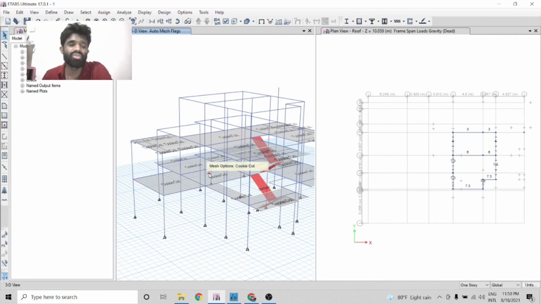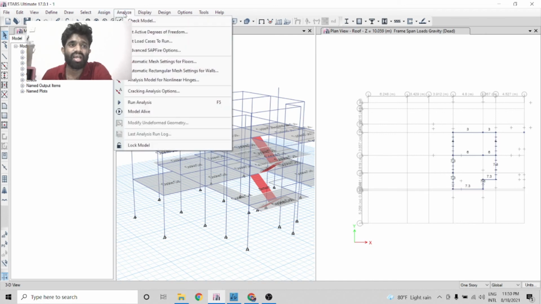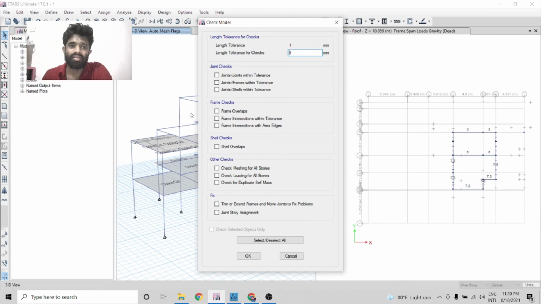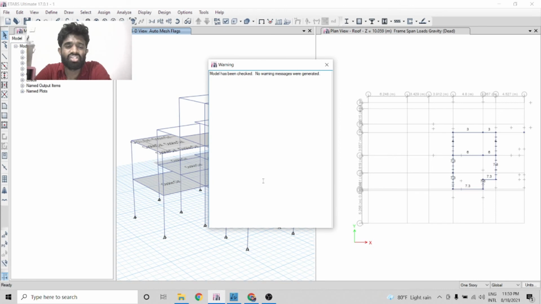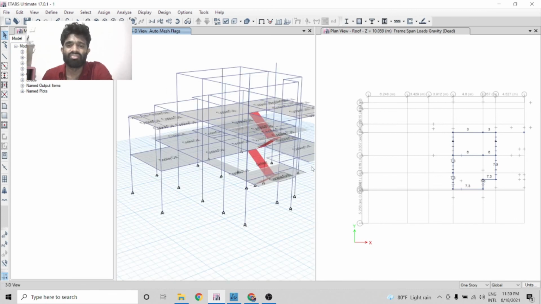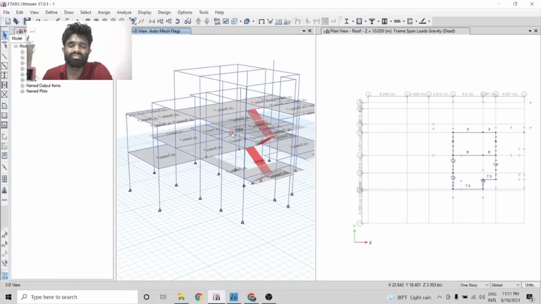Now, before coming to the analysis step, I can check whether we have some faults or errors in this model. For that, I can use the Analyze, Check Model option. There I'm going to select all the checks and press OK. Now the software itself checks and shows me whether there are some silly mistakes I have done. So here the message is given: model has been checked, no warning messages were generated. How lucky I am, I don't have to correct things again. We have done the model very carefully and perfectly.